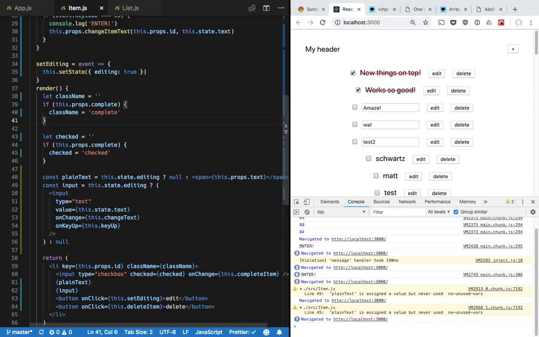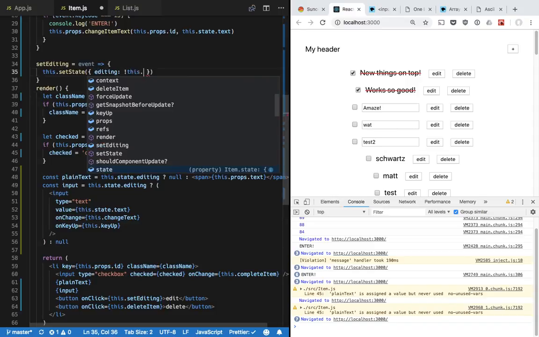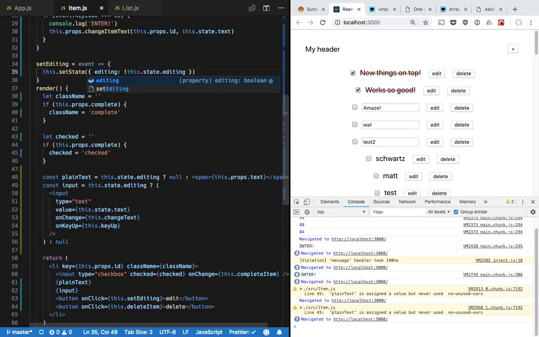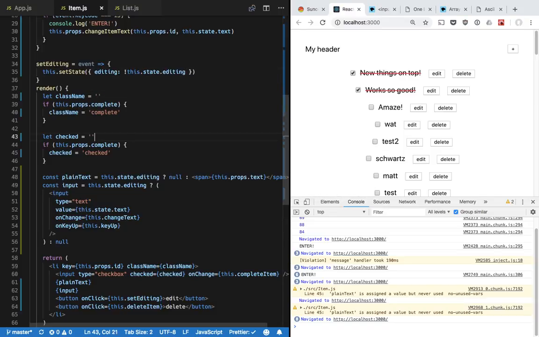Even better, what if I do not this.state.editing? By default, editing is false. What's not false? True. When editing is true, what's not true? False. So what do you think is going to happen when I click on edit? Now, what do you think is going to happen if I hit edit again?